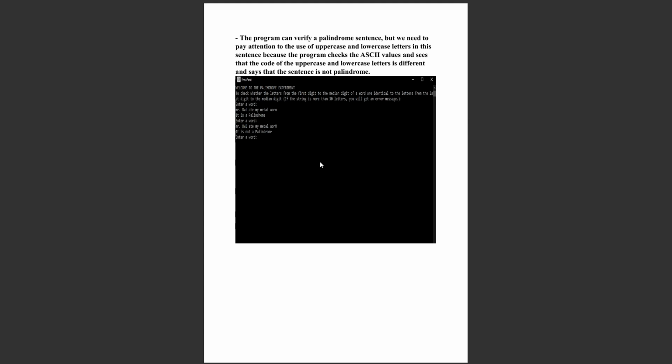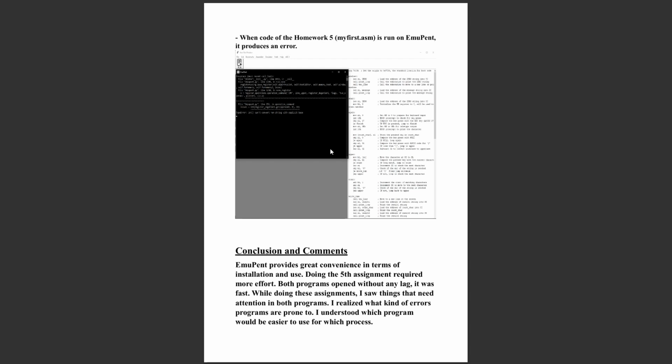The main factor we need to pay attention to for our program to work properly is uppercase and lowercase letters. Because the program checked the letters in the words by looking at their ASCII codes. Since the codes are different for uppercase and lowercase letters, our program says that these words are not palindromes. When we try the code in Homework 5 here, we get that error that appears on the screen.